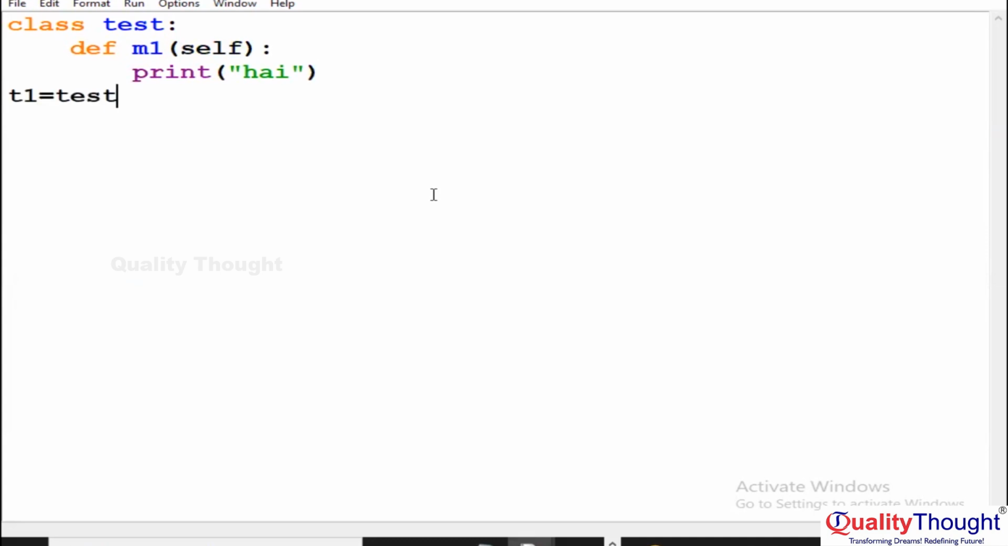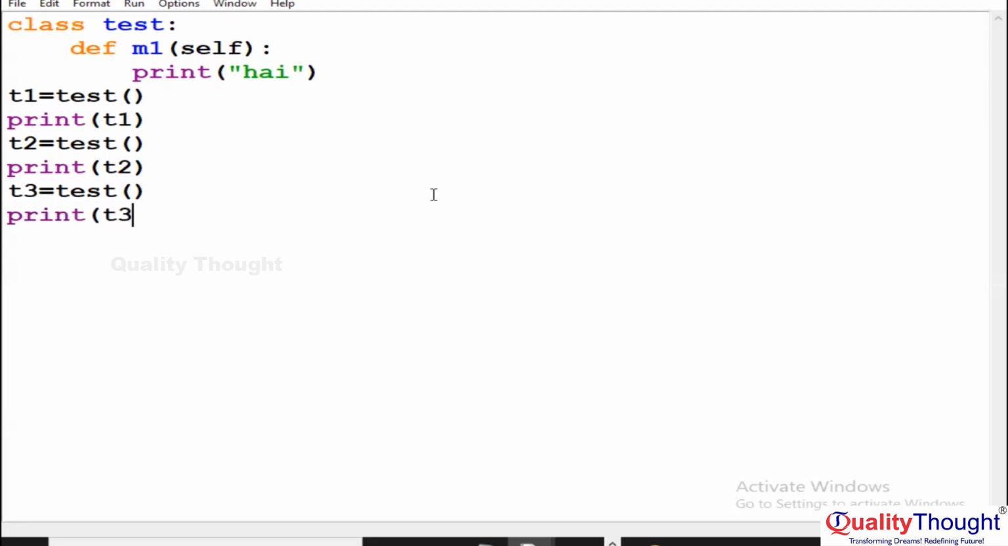T1 equal to test class. Print of T1. T2 equal to test class. Print of T2. T3 equal to test class. Print of T3.